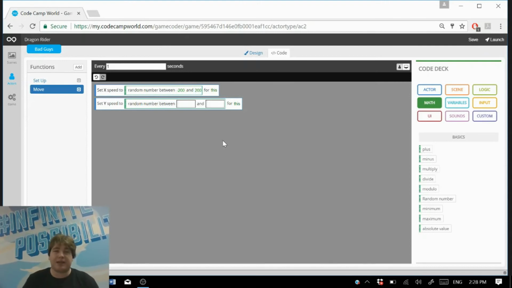In set Y speed, again, we want to be able to move up and down, so we need a negative number, minus 200 for me, and we need a positive number, 200 for you. Now guys, it's your game, so if you want your characters to move really, really fast or really, really slow, you guys just need to put in your numbers yourselves. It's your game, you can have it however you like.